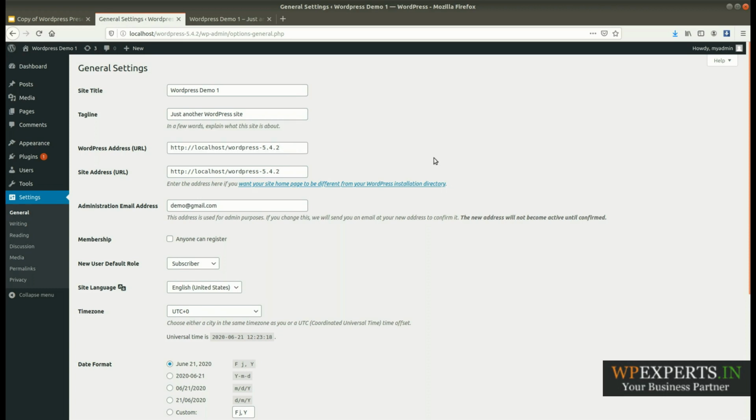Generally we use the same URL for WordPress and site URL because we install WordPress in the same root directory, not in any subdirectory. So this is the difference between WordPress URL and site URL. The WordPress URL defines the backend of your WordPress site, and the site URL defines the front end of the website.